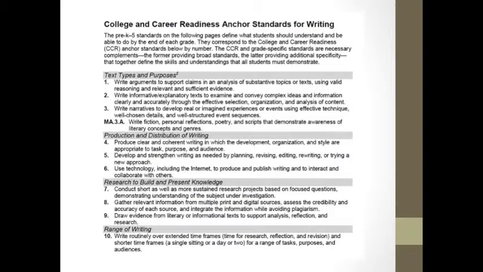Argumentative writing, that's the first standard under text types and purposes. The second one is informative explanatory text, so describing ideas. And then the third type of text is narrative, so writing narratives. And then there's also writing fiction and personal reflections and poetry that Massachusetts added to the standards.